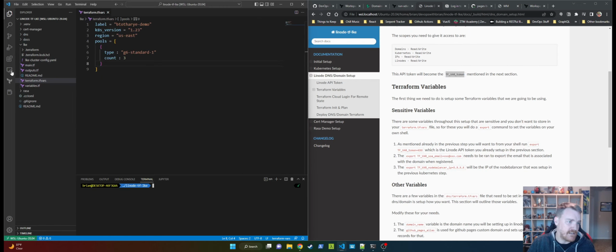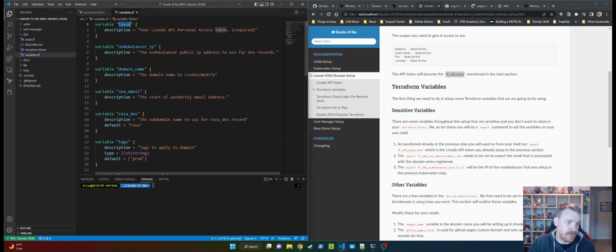So if we look over here, now that we're in the DNS, there's a few variables. There's the token, there's the node balancer IP, which I already set, but we'll set that again, or show you how to. There's a domain name, there's an SOA email. So the start of authority email address, we have to set that. That's typically wherever you bought the domain or what have you.